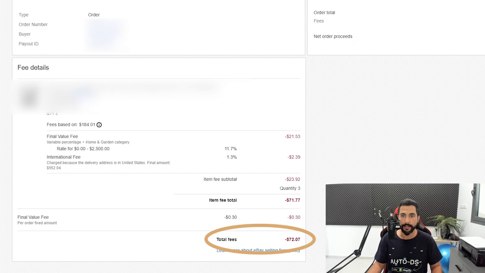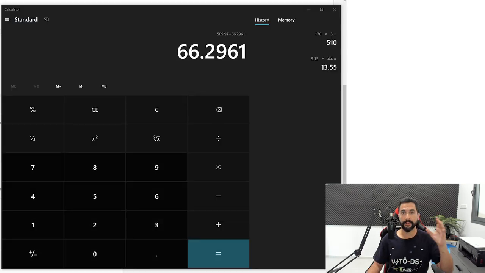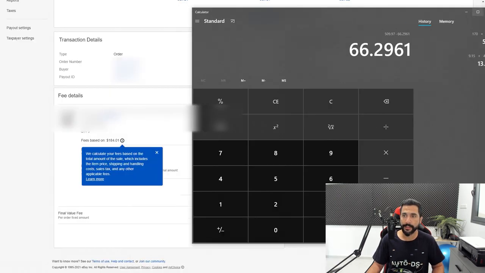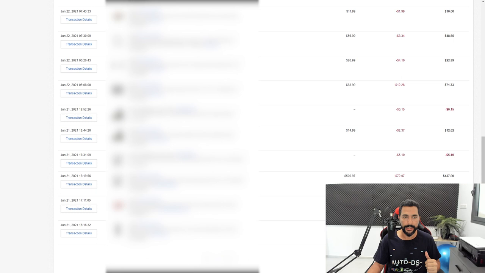And if you guys want to see the example, let's take 509.97 minus 13%. So we're down $66 just from the final value fee of 13% and the international fee. But as you see here, they deducted $71.77. So there's another $5 missing here. And where are those $5? Let's go back to all of the transactions. And as you see, there is an ad fee for this order because I sold it from promoted listings.